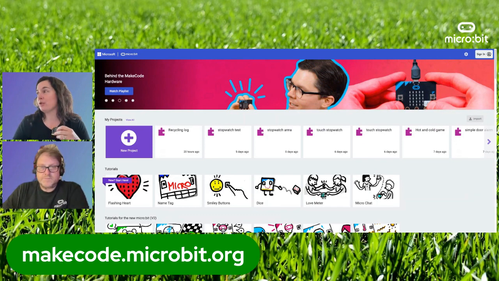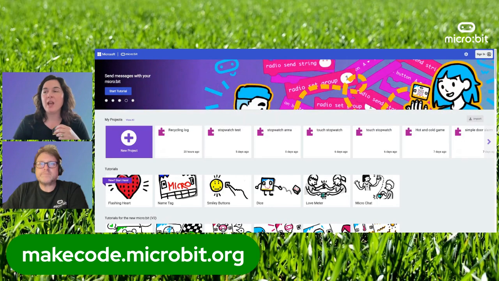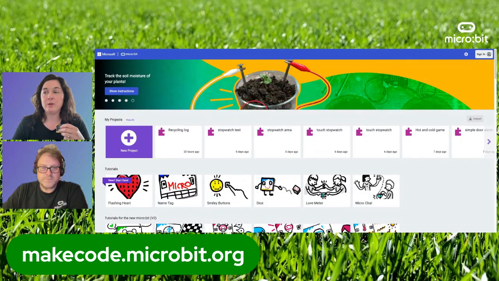So schools with Microsoft or Google logins can use that, but we don't need to. We can jump straight in. Now I've got some projects showing here because I've used it before. If it's your first time, you might not have that, but you will have the New Project button, and that's what we're going to jump straight into.